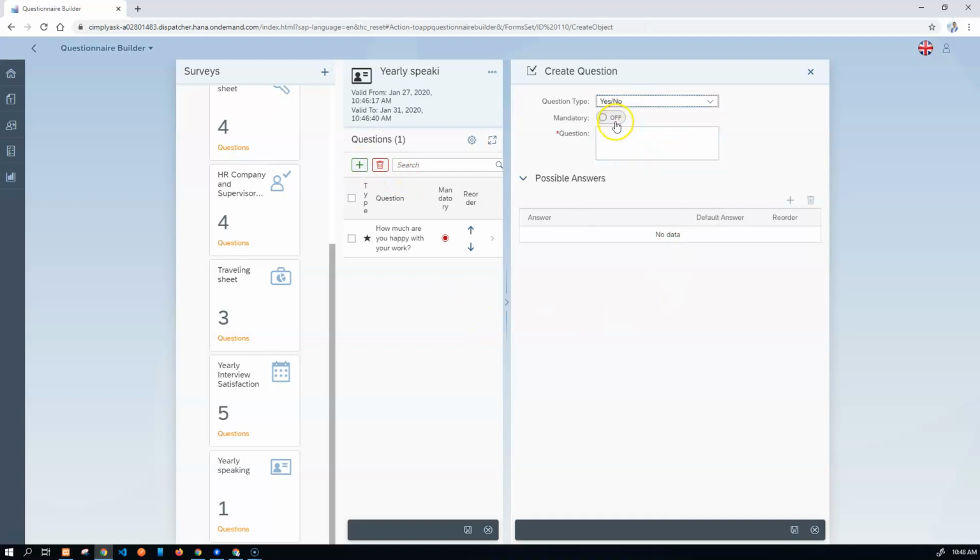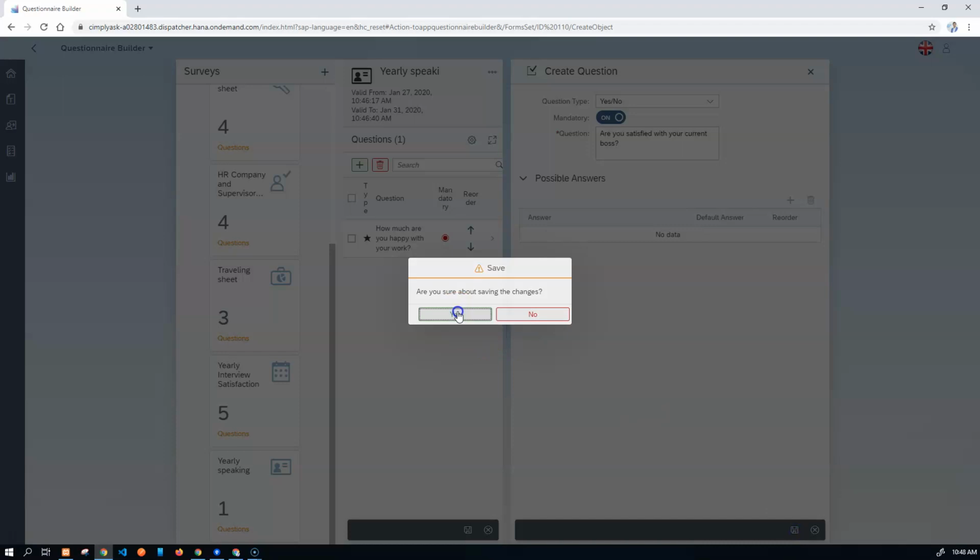For example, a yes no question or true false question. I make it also mandatory, and the next question can be, are you satisfied with your current boss or current manager, whatever. Again, for the yes no question it's true and false, and there is no possible answer.